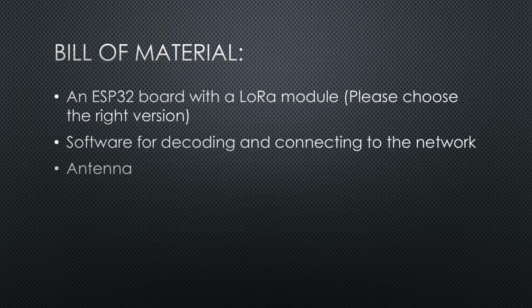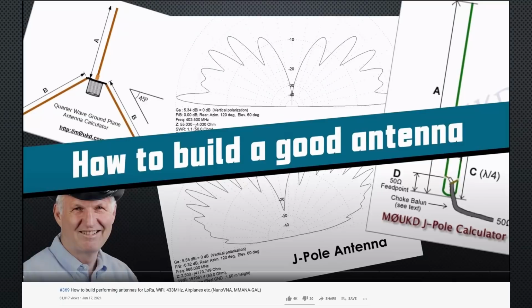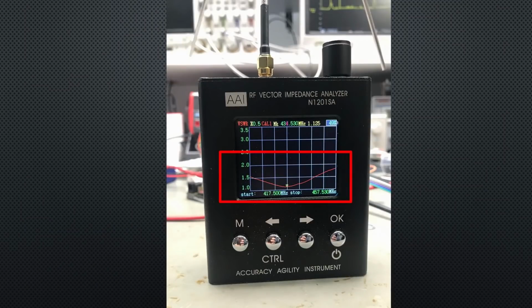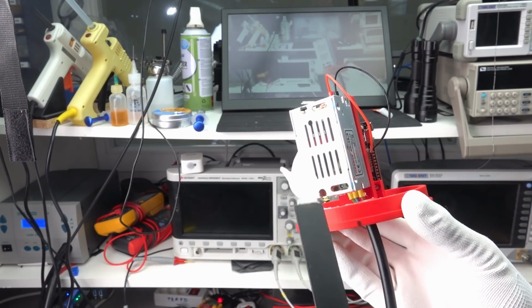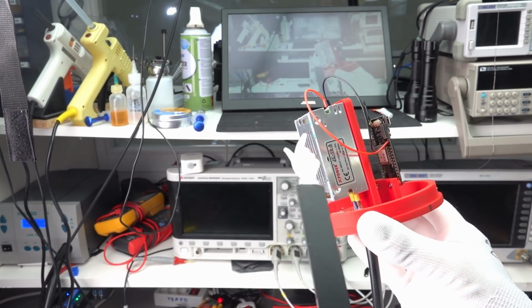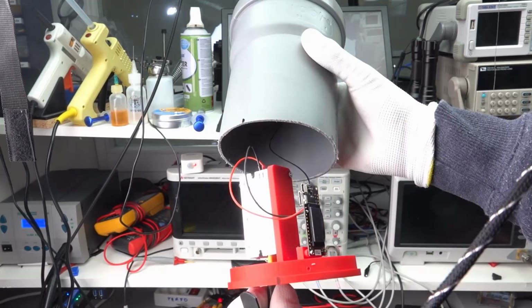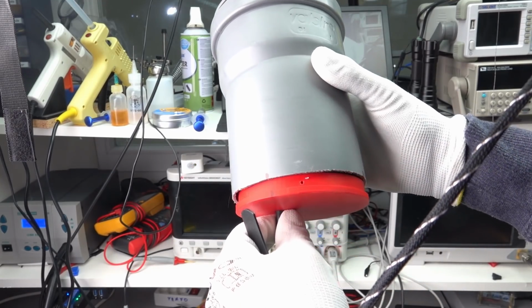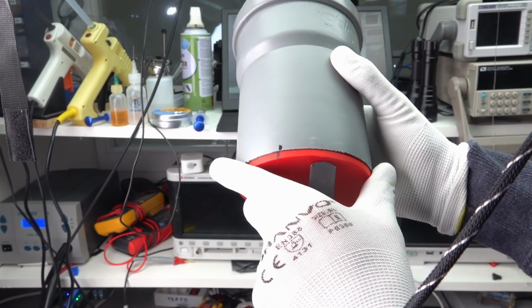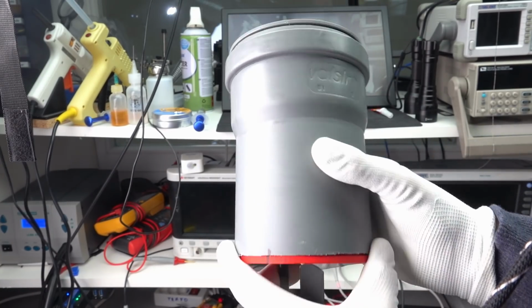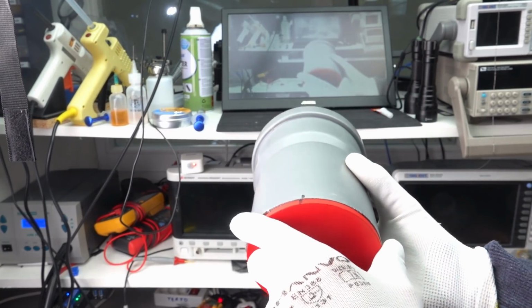Then we need an antenna. I built a ground plane as shown in video number 369. As you see, it has decent performance on the whole band. Last but not least, we need power and a case. I use such a small 5-volt power supply and my standard waste pipe with a 3D printed holder for the board and the power supply inserted from the bottom. The whole device is powered by mains and automatically connects to Wi-Fi.